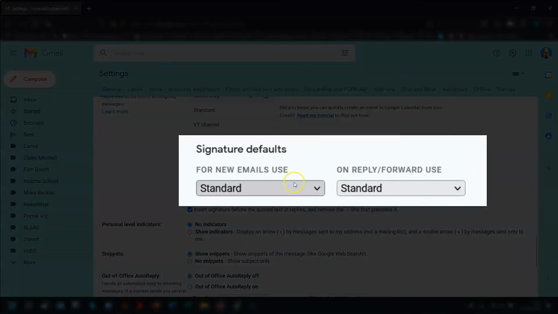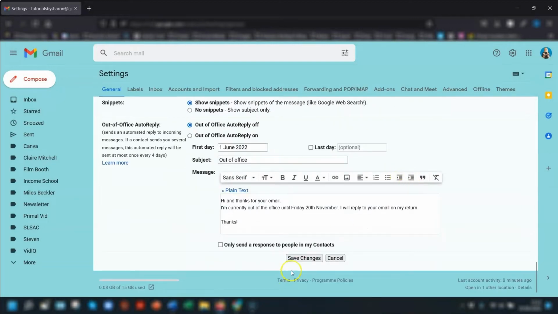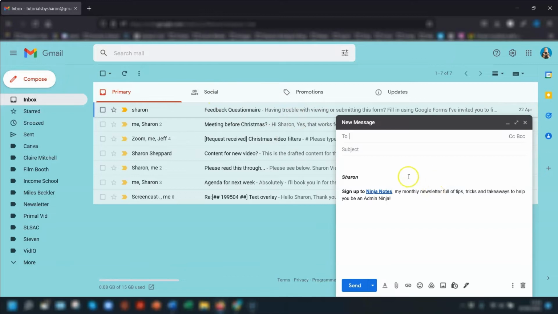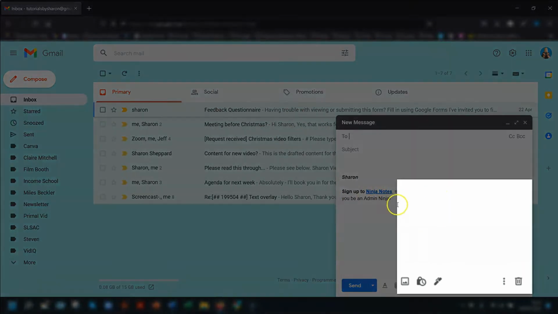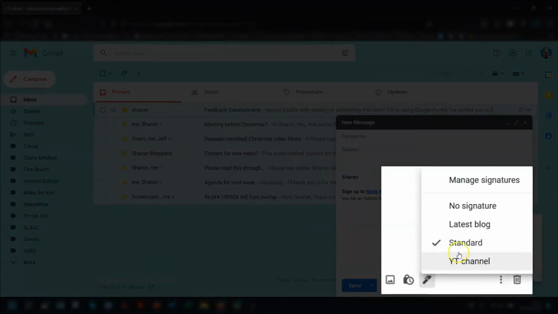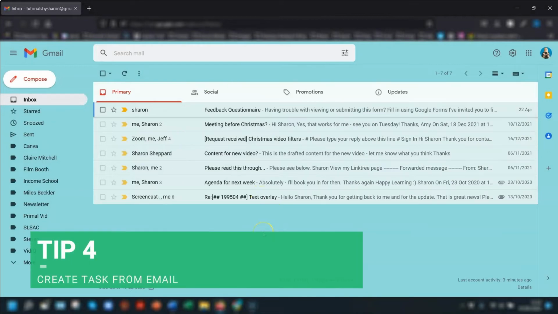Underneath this, you have the option of choosing a default signature for new emails and one for when you reply or forward emails on. And then click Save Changes at the bottom once you've finished. So when you go to compose a new email, if you want to choose a different signature to the default one, click on the pen icon in the bottom toolbar here, and then just select which signature you want to use. Job done.